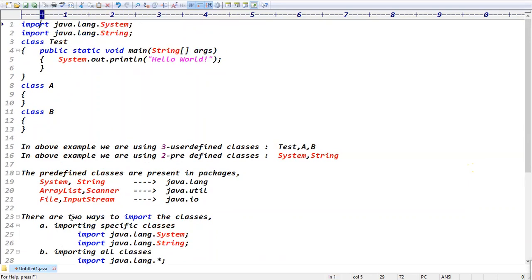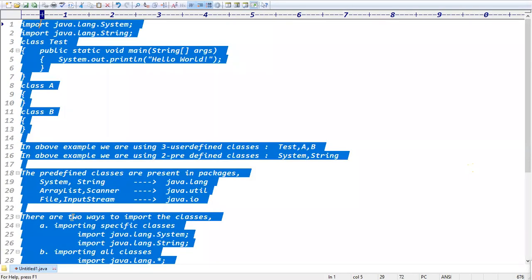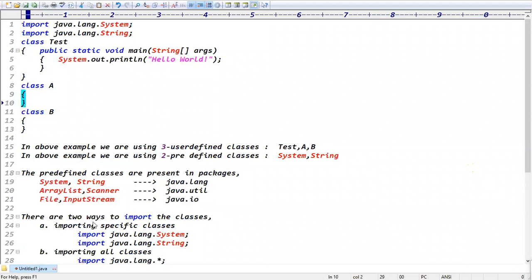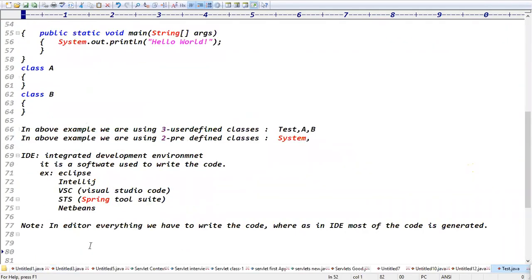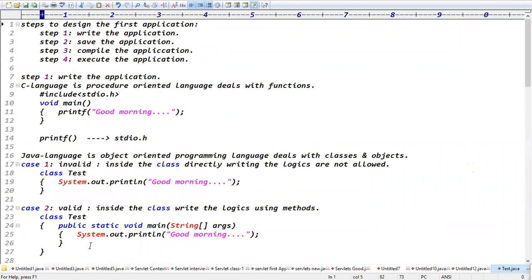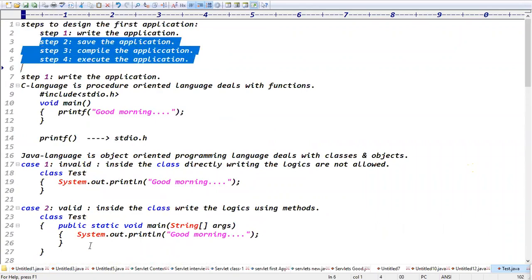Guys, we are writing the first application. Still, writing the code is not completed. How many steps in total to design the first application? Write the code, save the code, compilation process, execution process. Today, we are just writing the code.